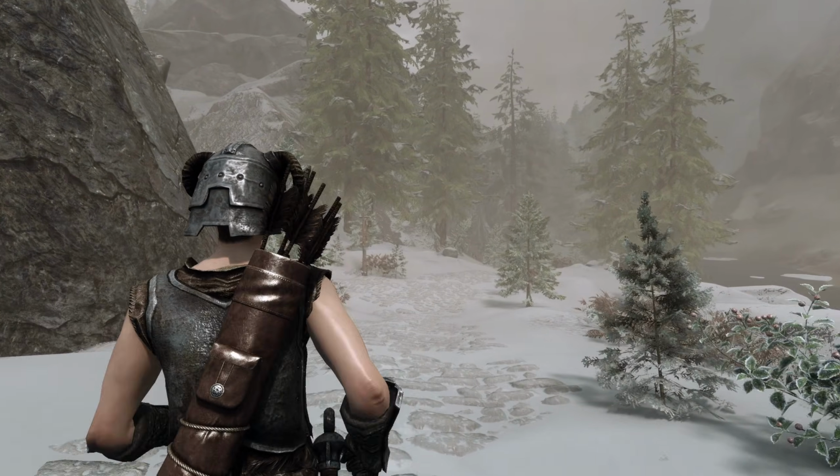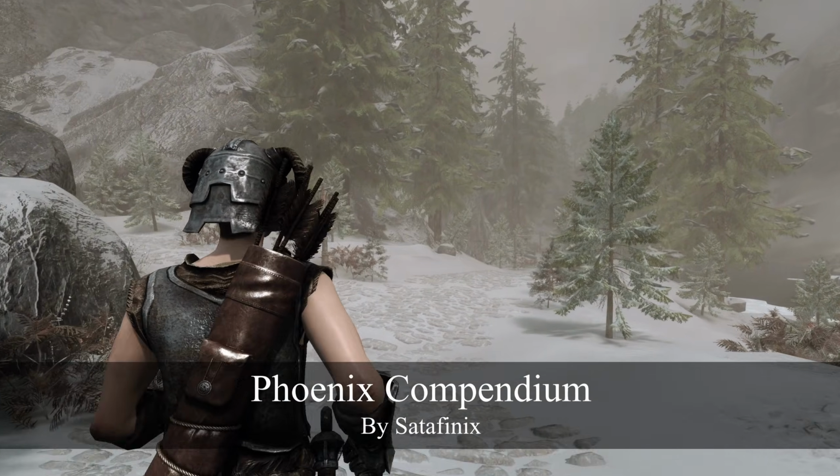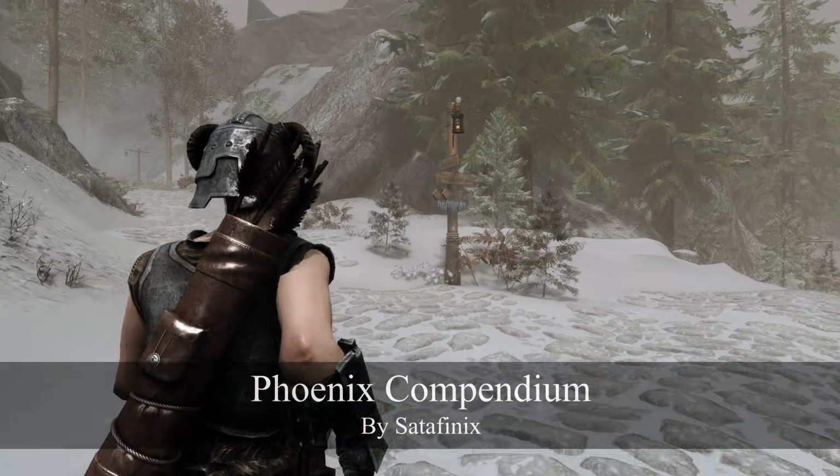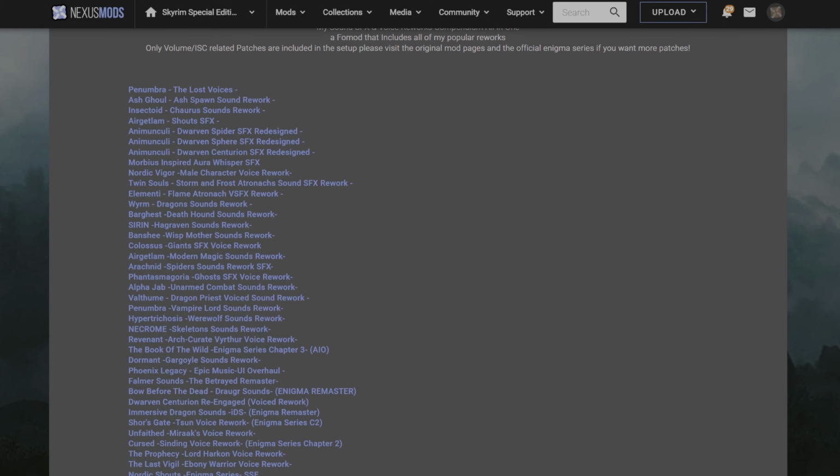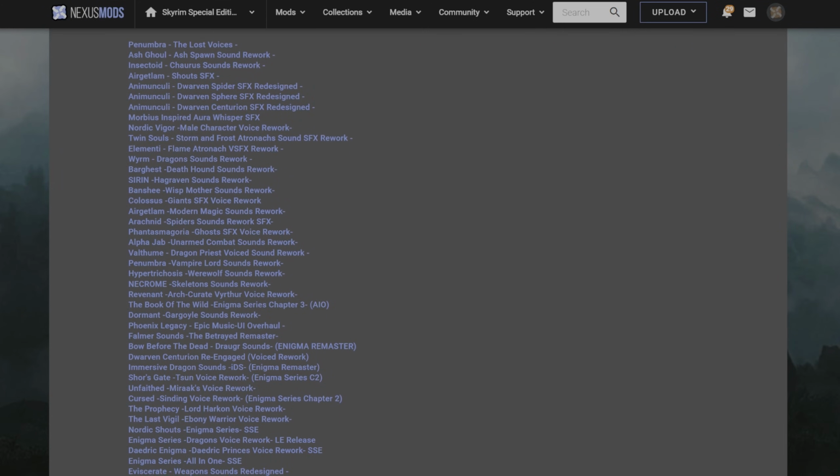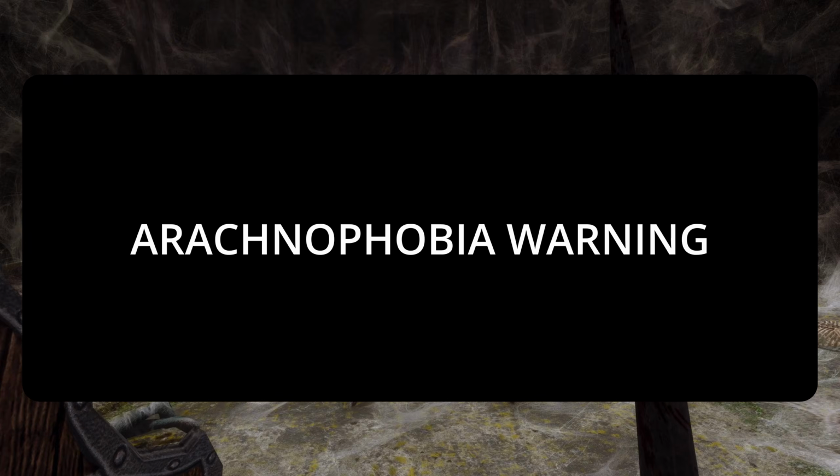Looking at NPCs and creatures, the Phoenix Compendium serves as a great bundle of mods if you want an overhaul that's quick and easy. These are all the mods it includes, so obviously I can't cover them all, but here's an example of some of the creature changes.